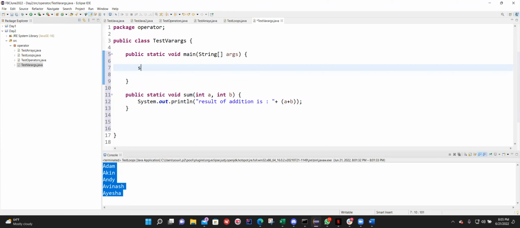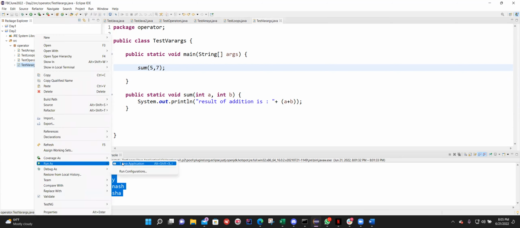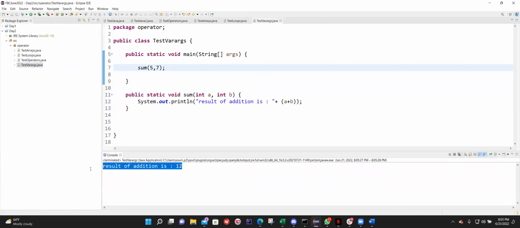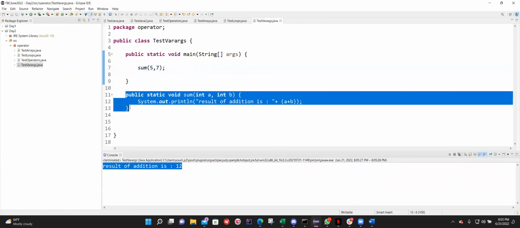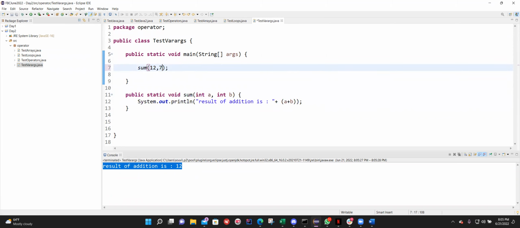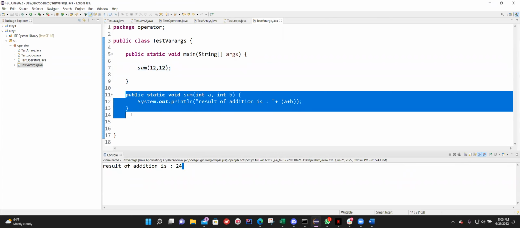So I will just say sum, like this, sum, and I go 5, 7, just like that, right? And I go run this. If I do it, I get the value 12. So this method is one guy which can give me the result of two number addition. If I say 12 plus 12, it gives me 24 back, or it prints out 24. The job of this method is to provide me with some output. That is a method, okay?